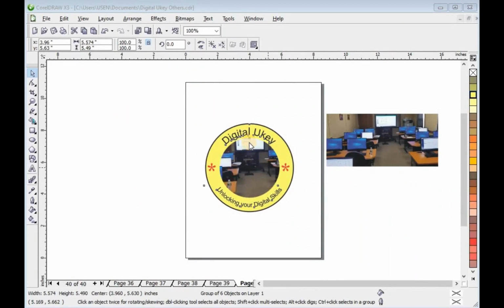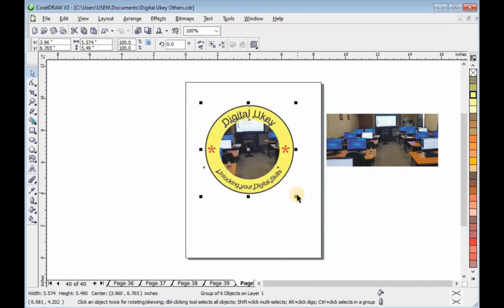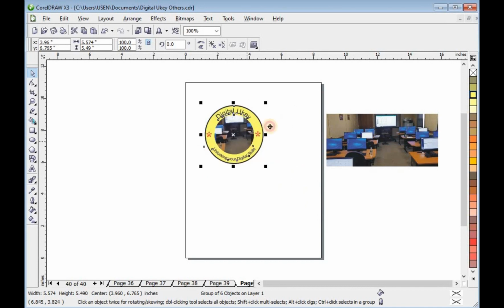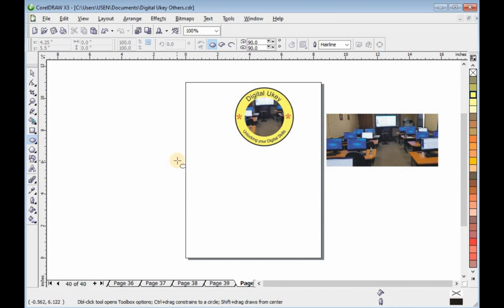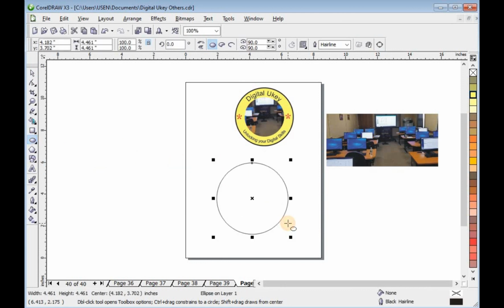Our application, which we are using to create a logo, is called CorelDRAW. I want to create this logo. The process is as follows. Number one, I use the ellipse tool and create an ellipse.